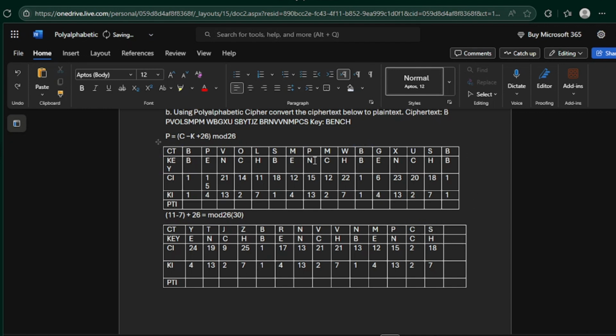Now when you are done with that, I want you to repeat BENCH, BENCH, BENCH, so we have covered all the length of the ciphertext. That's for our key row. Now we have to start taking the indexes.